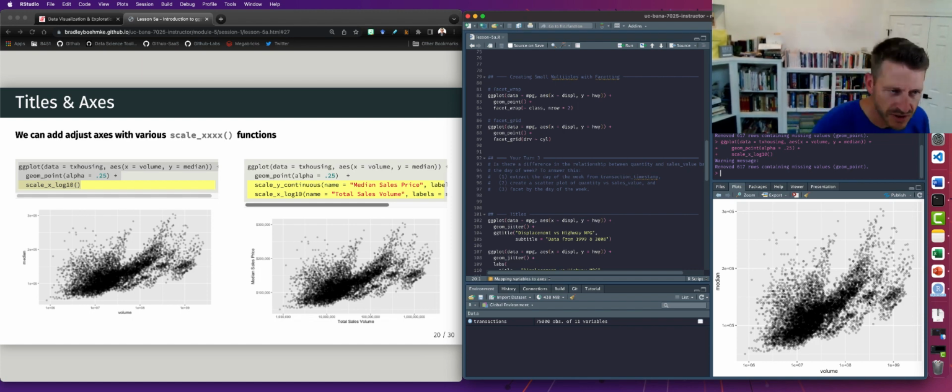However, a problem still exists in that we have scientific notation for these tick marks. And you're always sitting there thinking, okay, exactly 1e to the 7th, what was that again?